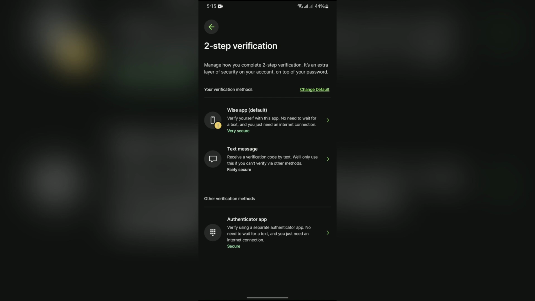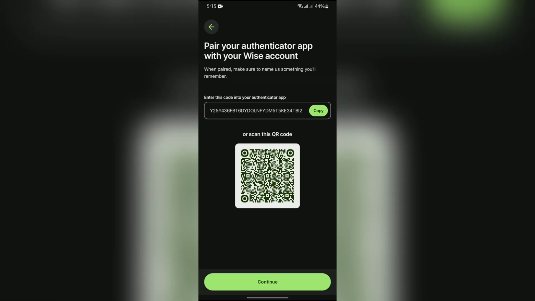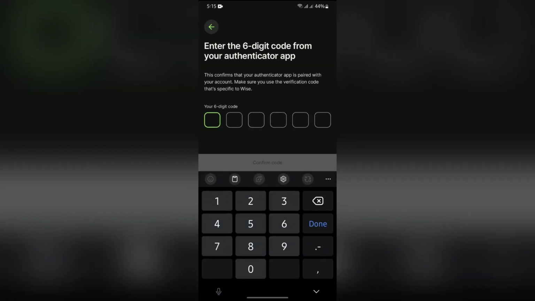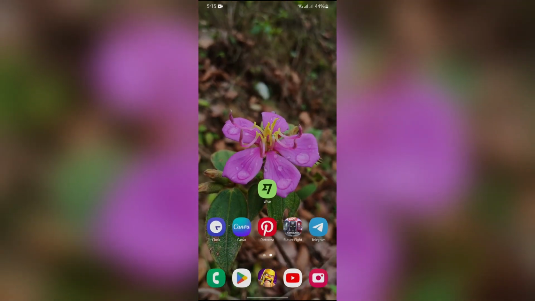Just simply tap on authenticator app and then tap on start pairing, and you simply have to put this code or scan this QR code from any of the authenticators that you use, and then after scanning you will get a code in that application. You simply have to tap on this continue button and very easily put that code from the application which you are using in order to authenticate, and tap on this confirm code, and your authenticator application will successfully be set. I hope this video was informative for you.